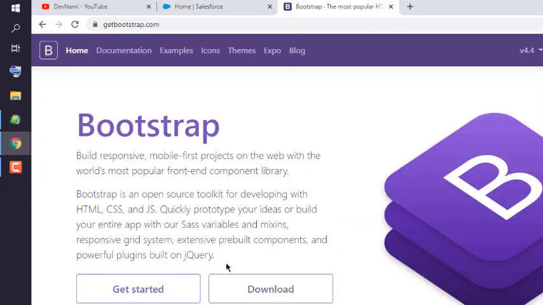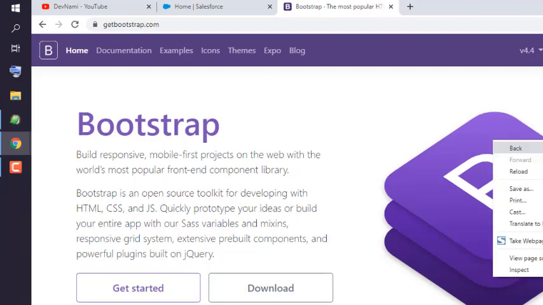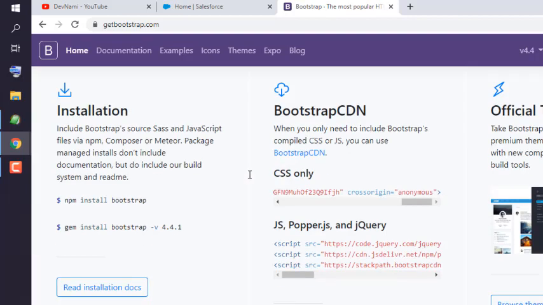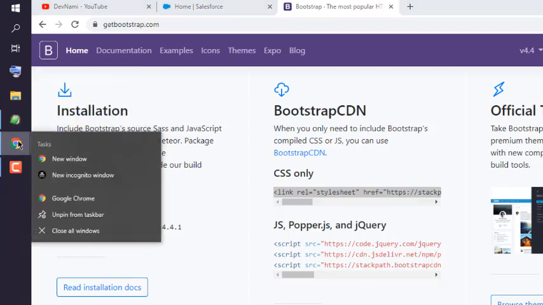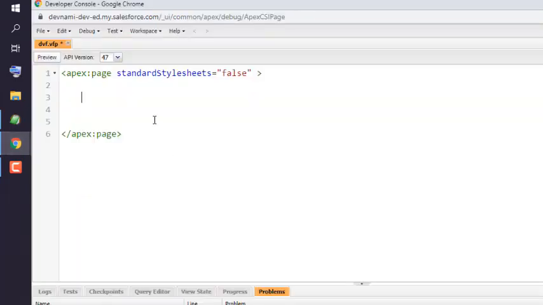Now here we don't have to download the CSS. We can do that by downloading bootstrap.min.css and uploading it as a static resource, or we can use the CDN path. Okay, so if you scroll to the bottom you will find the CSS only path. Okay, right, we will copy this CSS only and then come to our Developer Console.